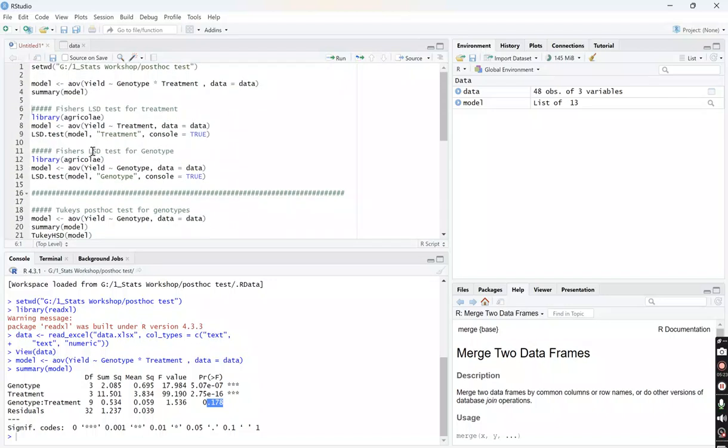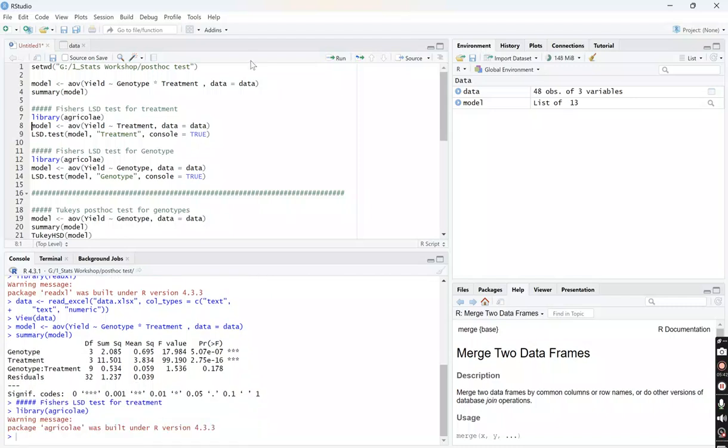So for doing the Fisher test, first you need to download a package called agricolae. I've already downloaded the package agricolae. You can download it by doing install.packages with agricolae in inverted commas. So I already have it. I'm just going to load it with library, agricolae is loaded. And first, initially, we need to decide whether we need a mean comparison between genotypes or between treatments. So initially, we are going to do it between treatments.